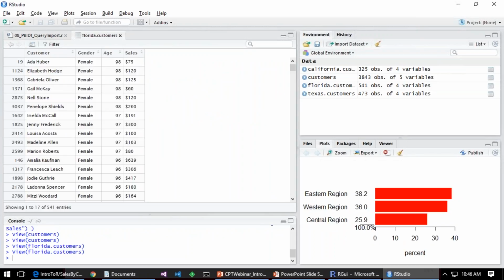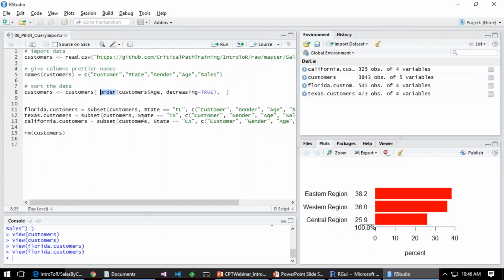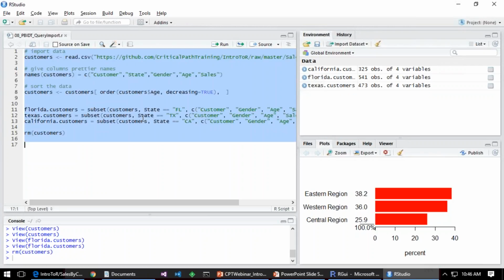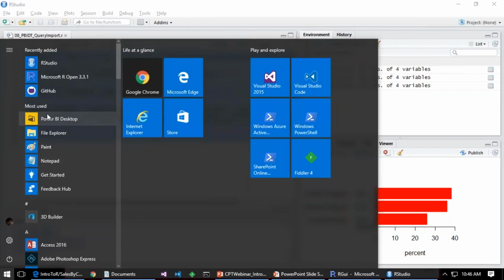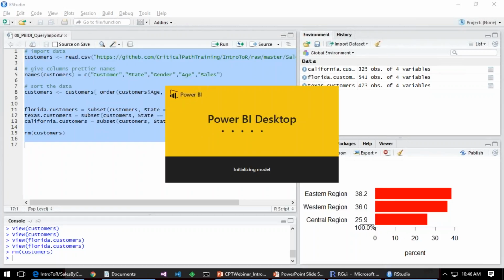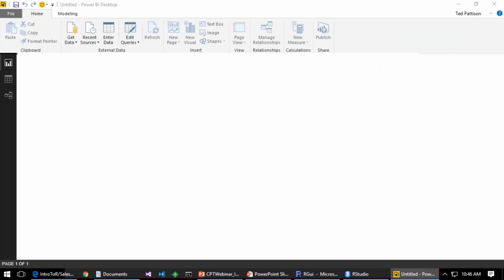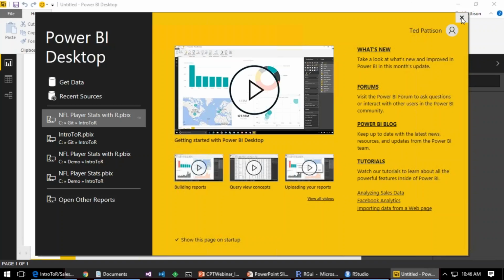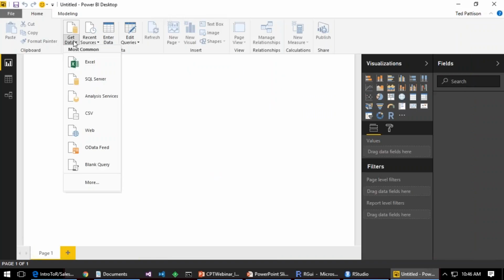The reason I'm showing you this is that by the time you import these things into Power BI Desktop, it's going to give you the ability to use any one of these objects. The very last line of code removes the main data set. Now let's take all this code and start up Power BI Desktop. Let's see how we can use this R script to pull data into my Power BI Desktop project. So we're going to go to Get Data.